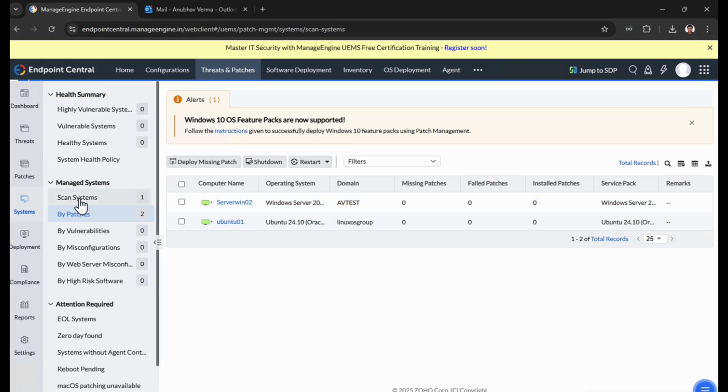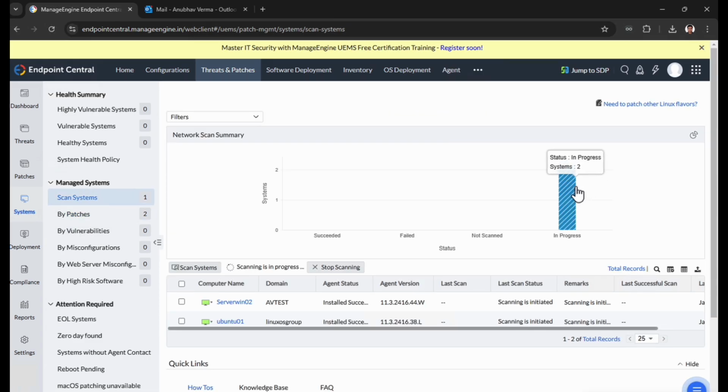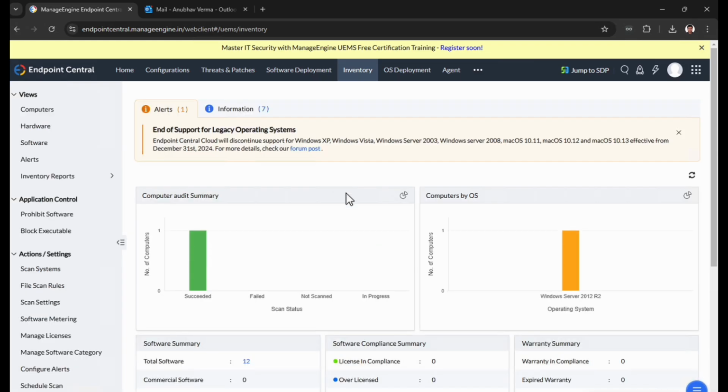Right now the scanning is going on. Once the scanning is finished, you will see the status. Okay, you go to this inventory also. Let me show you this option.